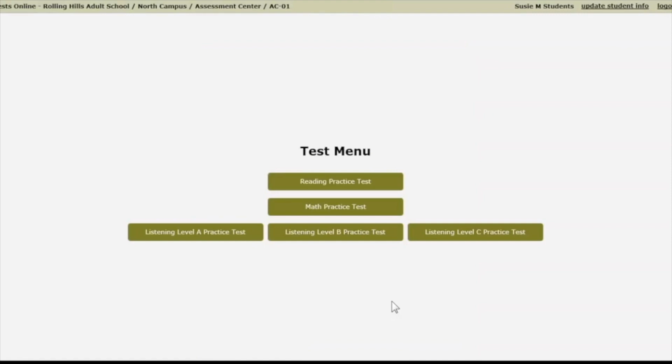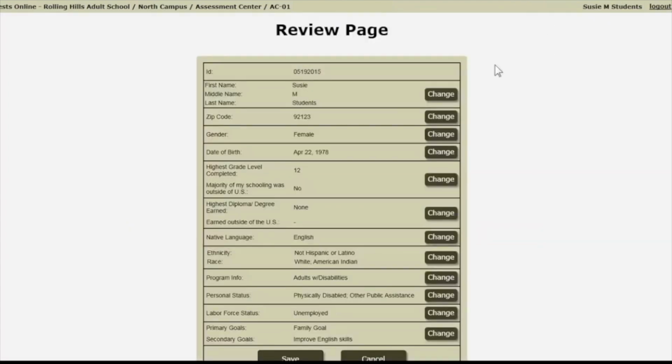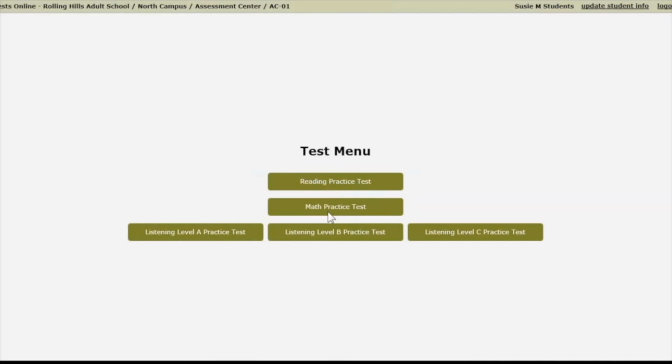Now, saved information may also be updated by the student when post-testing. Now, at top right of the testing screen, click the update student info link to review. Now, the review page displays and the students may click change to edit saved information. All right, we're going to click cancel here. Yes. Now, the test menu now displays, giving the student an opportunity to practice with reading, math, and listening practices.